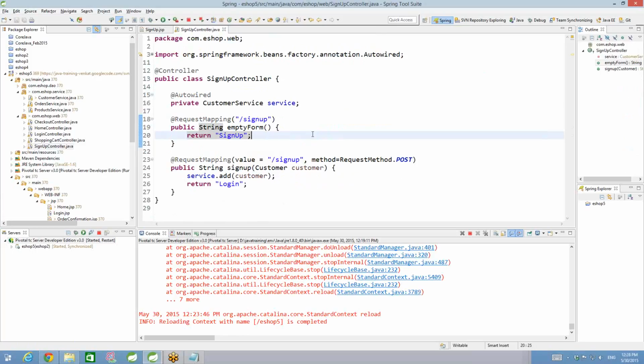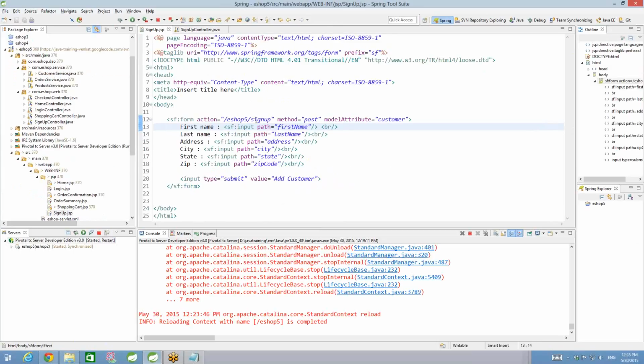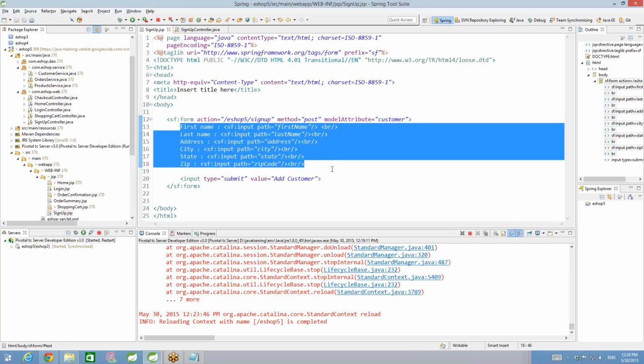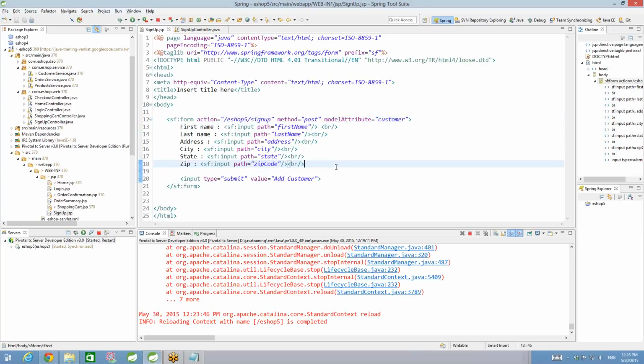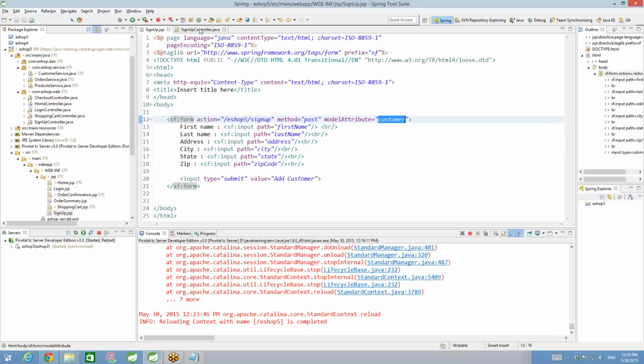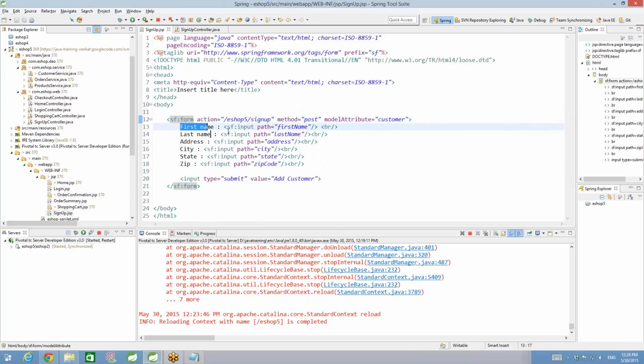Now the point is, when we go to this sign up page, we are giving this model attribute. So we are asking all the customer details to be pre-populated here, but we don't have anything to pre-populate. That is why you pass an empty customer object as a model, so that all of these values are bound once you click on submit.